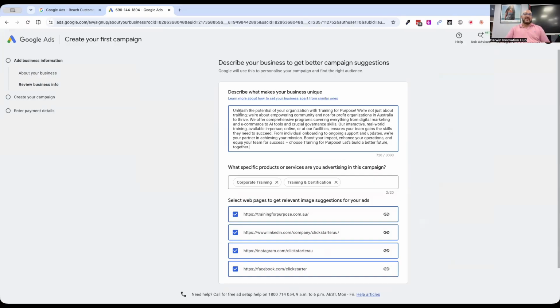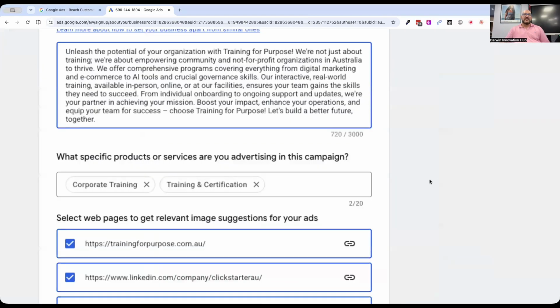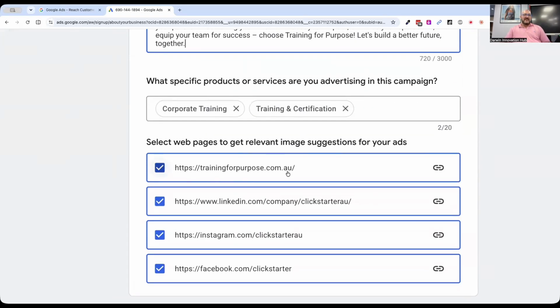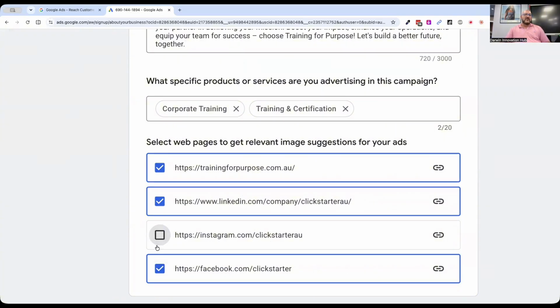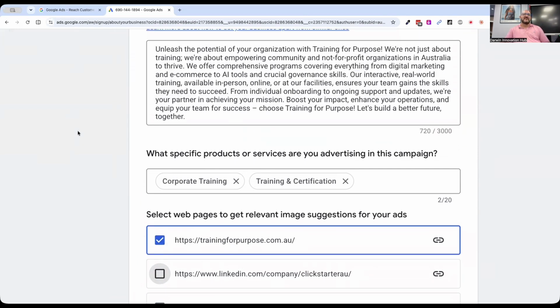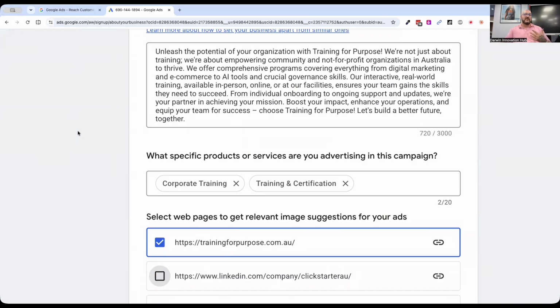It's got the information I've already put in there about the business, which is the description, and the specific products or services that I'm going to be possibly training. So it's going corporate training and certification, which is about right. Then the website that it links to, and the LinkedIn address, which is not correct, so I'd need to change that. Clickstarter's Instagram and Facebook, I don't want any of those because that's not the business I'm pointing at. So this is just the one. It's just going to go through to trainingforpurpose.com.au, none of the other ones. Those other ones are for a different one of my businesses.